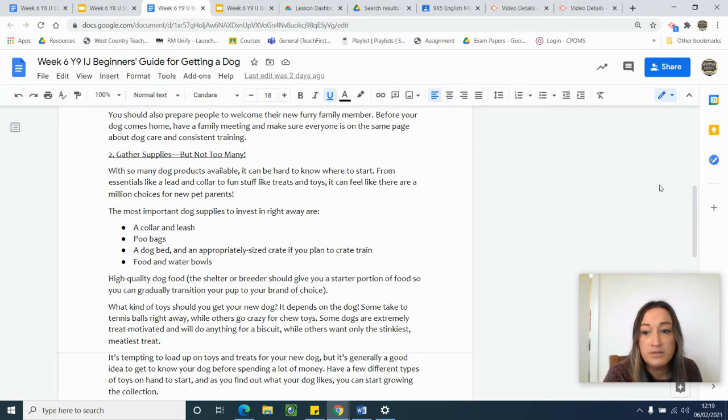High quality dog food, shelter or breeder should give you a starter portion of food so you can gradually transition your pup to your brand of choice.